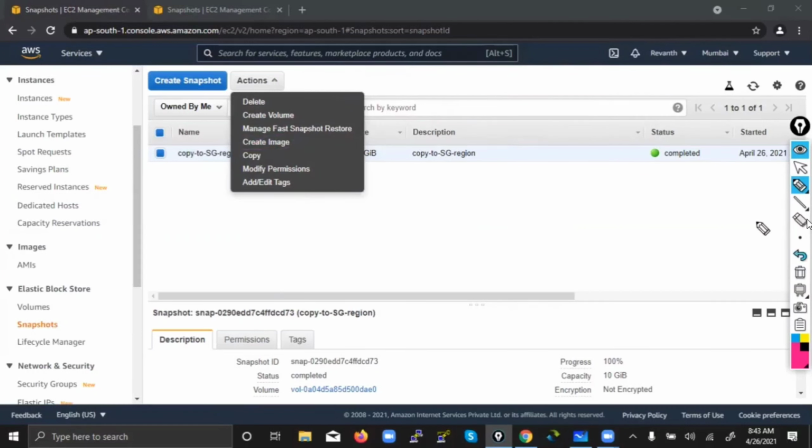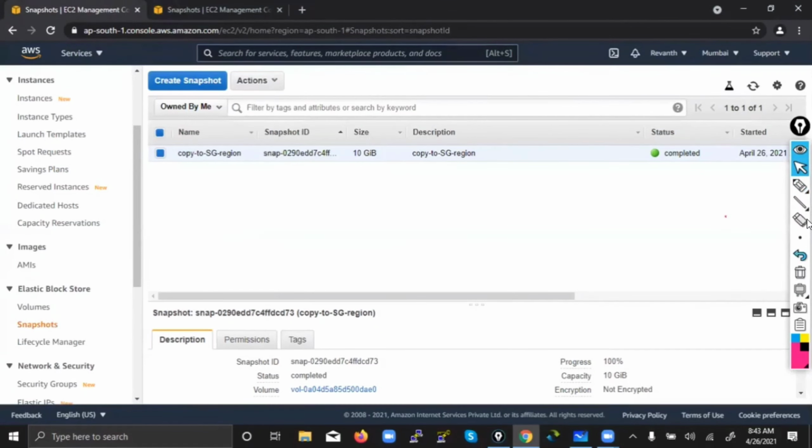That's why I always said, what is the basic thing for anything, whether it's an image or a volume? The base thing for anything is a snapshot. And this one you can get it.